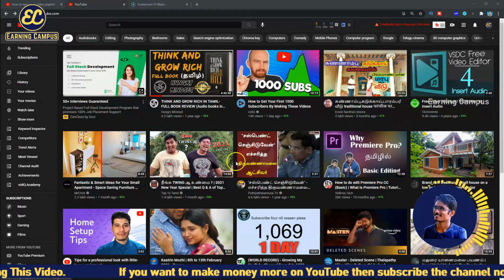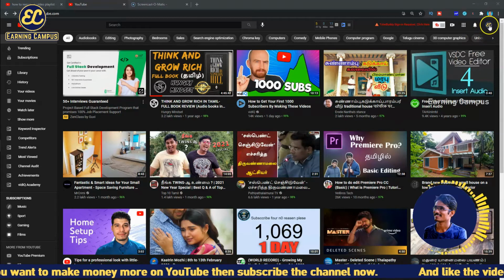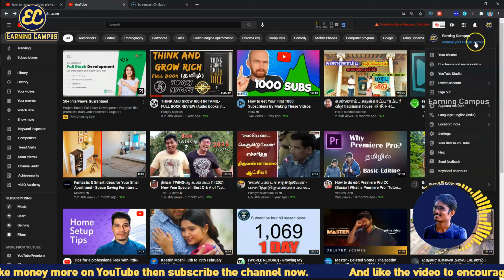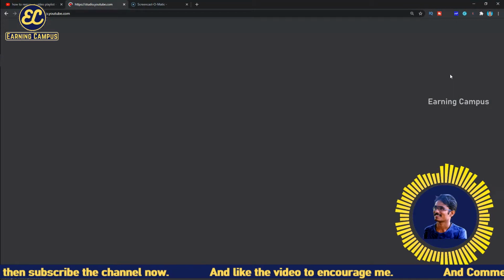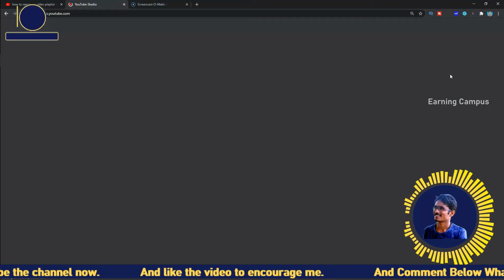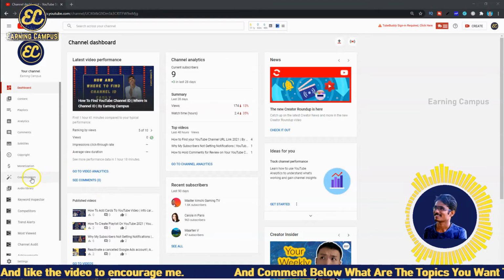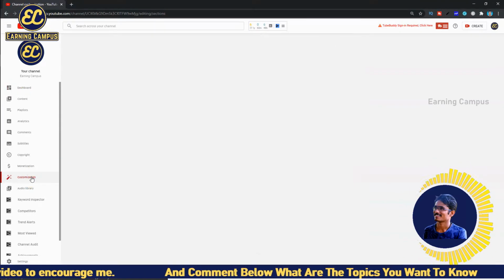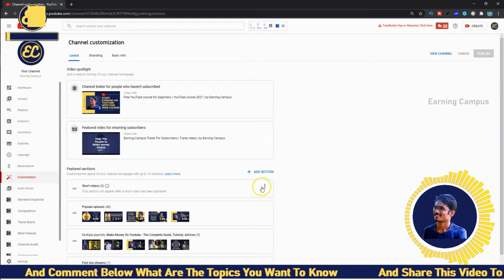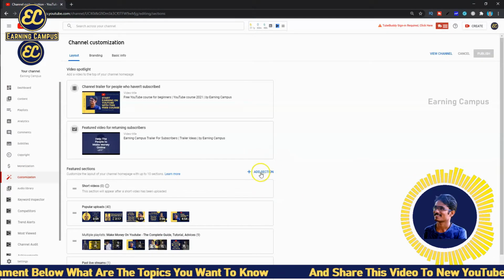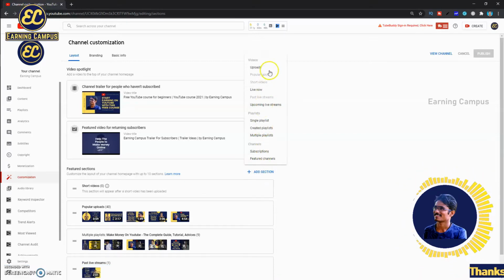For that, log into your YouTube account first and go to the right side corner and click the channel icon and select the third option, YouTube Studio. And go to the customization tab here. This is the layout page. You see here add section. Click the add section here, then you get a lot of options for section.